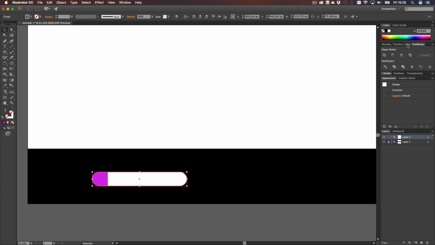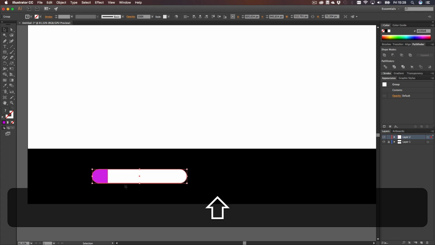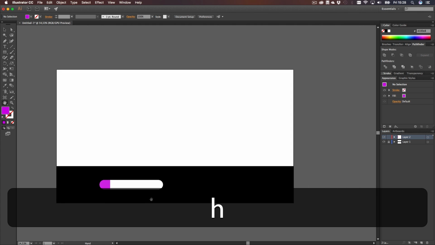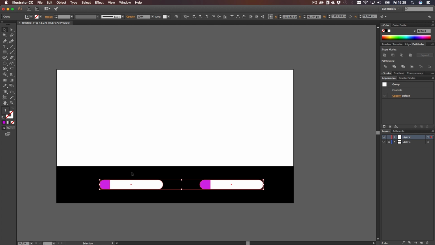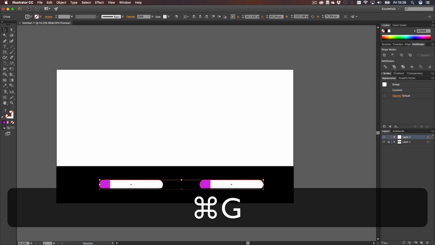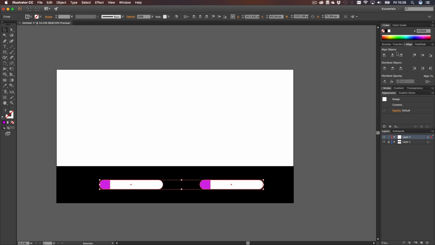Then just drag it up so it's perfectly in the middle. Then select this whole thing, hold down Alt and drag it to the right while also holding Shift so it stays on the same Y position there. Select both, group them up again and make sure to go to Align and center it.